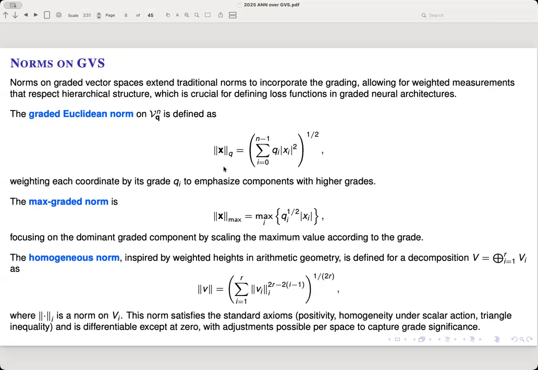Anyway, you can define several norms here. One norm is the so-called Euclidean norm. What that does is bring in the weight. Again, keep in mind the vector of weights is Q0 through Qn. So this weight Qi, it brings in front. This looks exactly like the Euclidean norm, but it has this little modification there. There is the so-called max norm, the max graded norm, and there is also a homogeneous norm, and you can actually define all kinds of things.